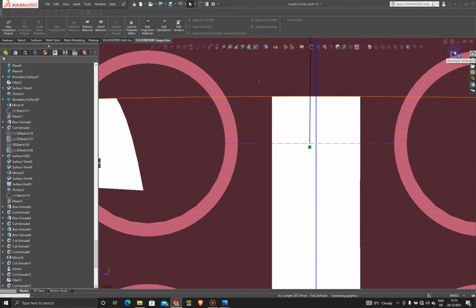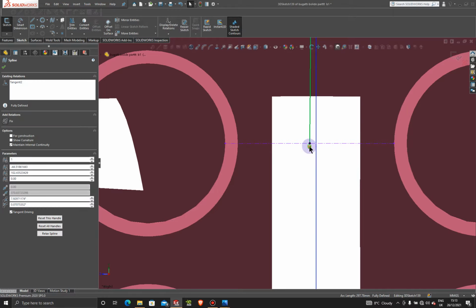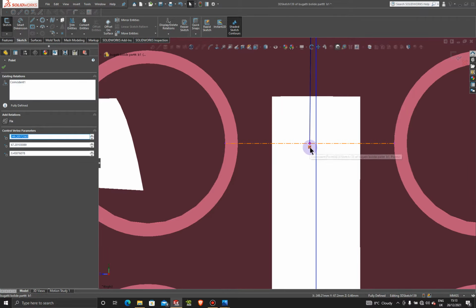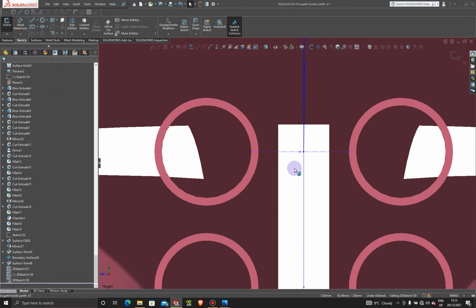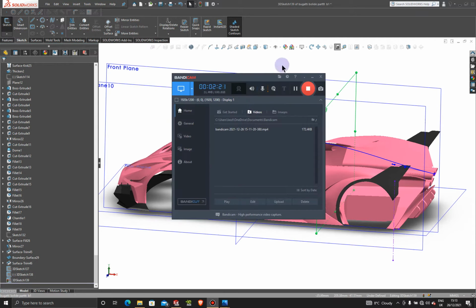Let's do that again. Exit the sketch, double click, and let's just delete that, and maybe pull that coincident. That's it, that's the one. So delete that, and we're going to pull that to the center. Okay, so that's centered right there. Okay, so that's good.